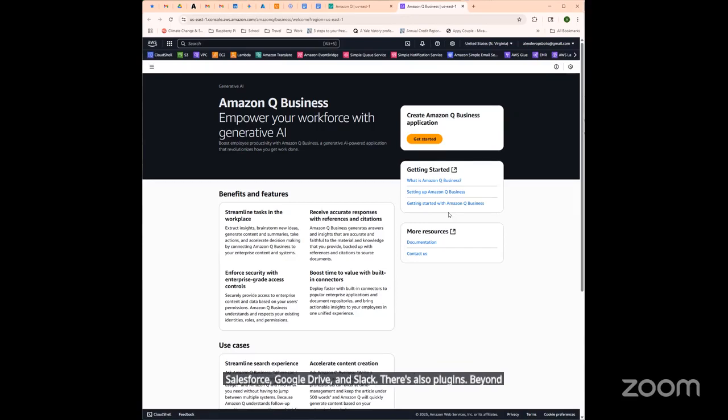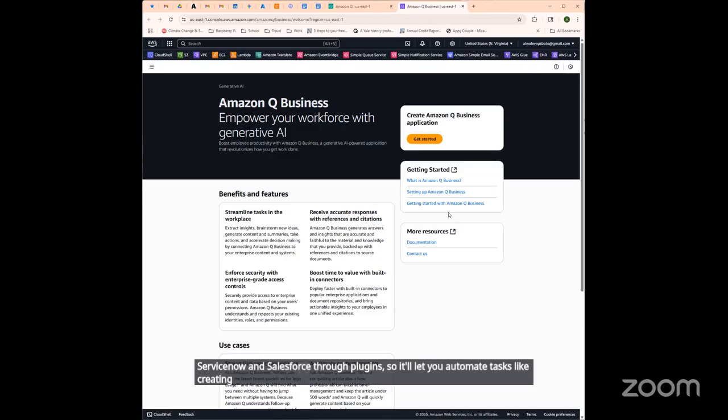There's also plugins. Beyond retrieving data, Q Business can interact with third-party services like Jira, ServiceNow, and Salesforce through plugins. So it'll let you automate tasks like creating tickets or sending meeting invites, which is really good for your business day workflows.